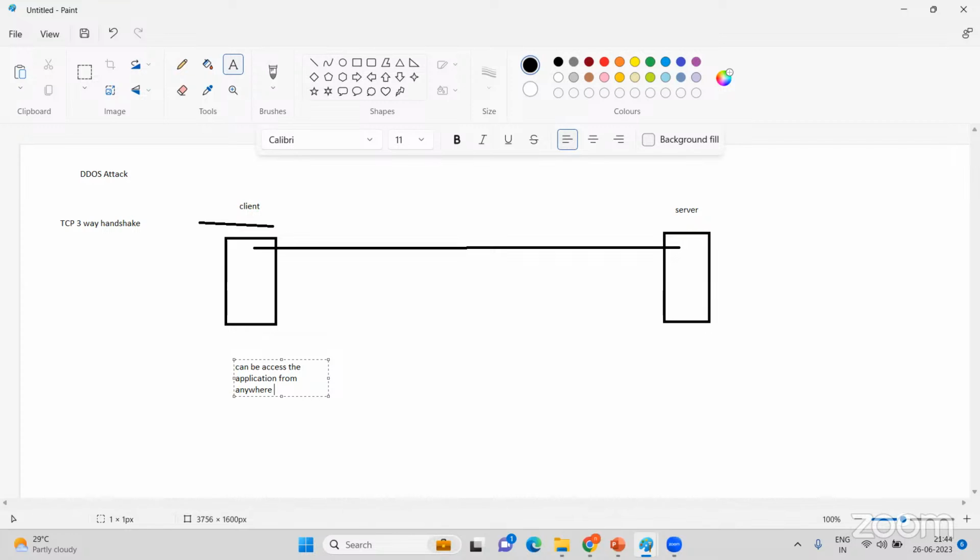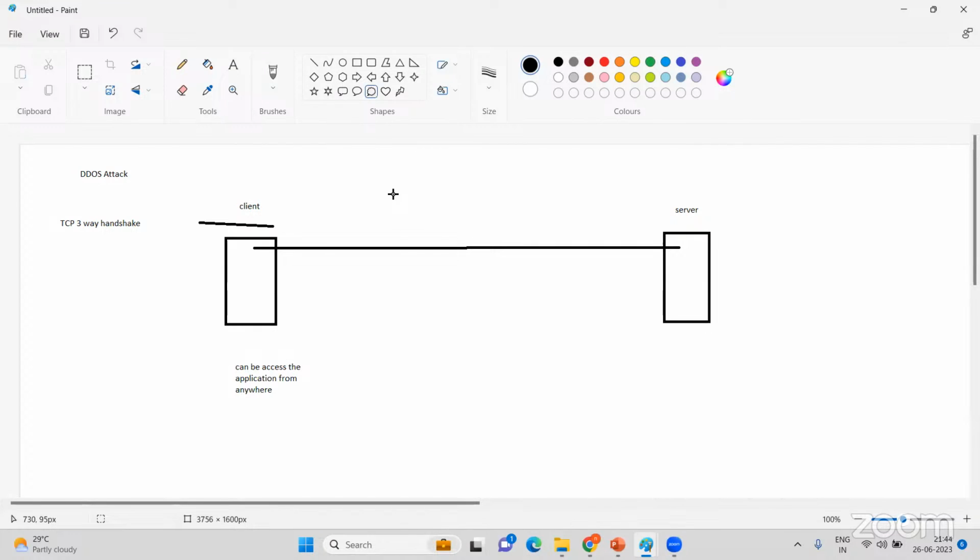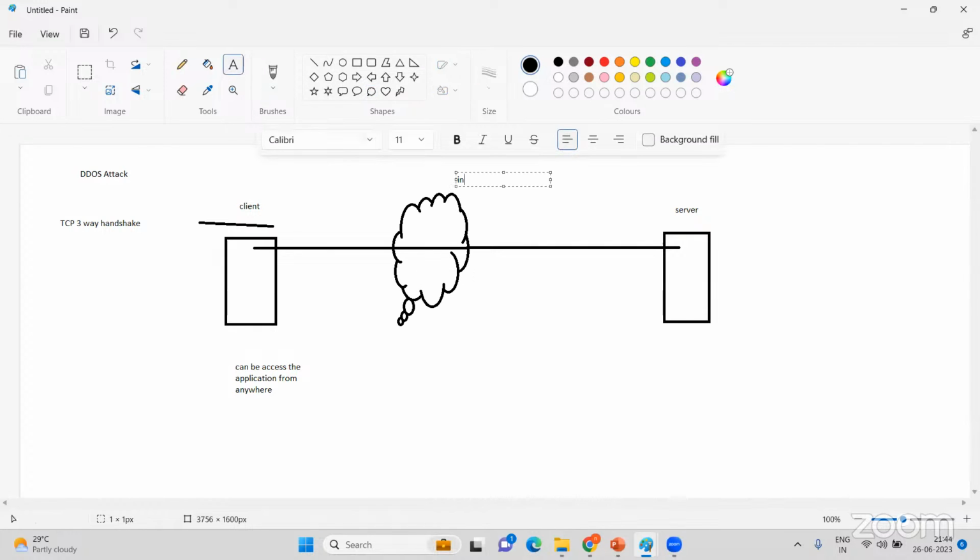I'm sitting here, I want to access some Australia application, so I can access it. But where will the request go? The request will go through the internet, and the internet has many bad people. They will see your data. Okay, that is going from here and that is going from this server.